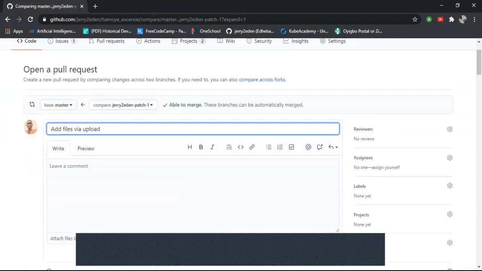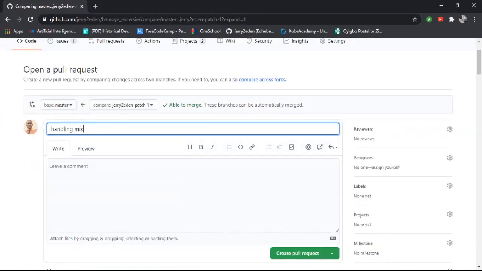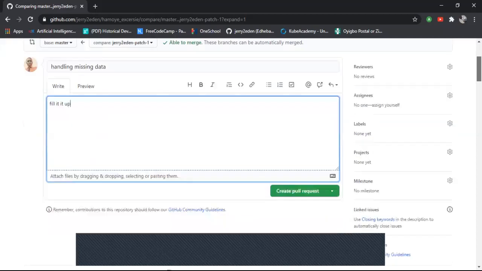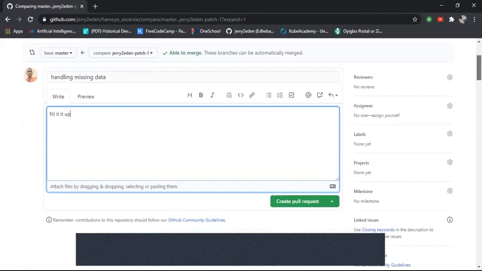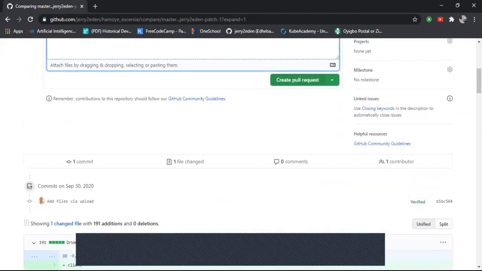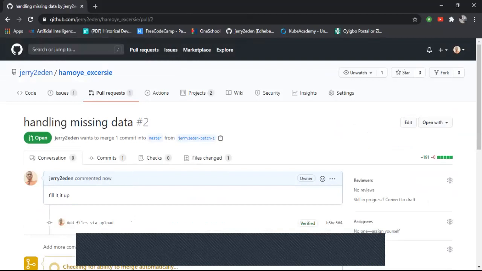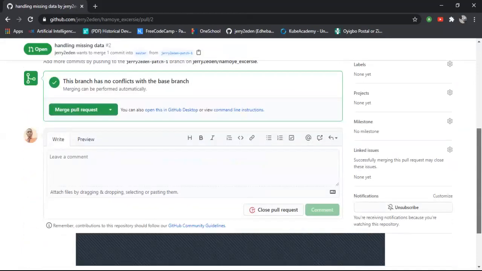I can decide to name my new pull request the same thing as the issue, handling missing data. I've decided to fill it up. Now I can create a pull request. Okay. How do you link it to this thing? I'm coming to that. Now, as I've created a pull request, you see it's showing me my pull request.